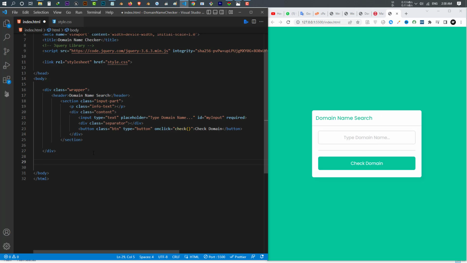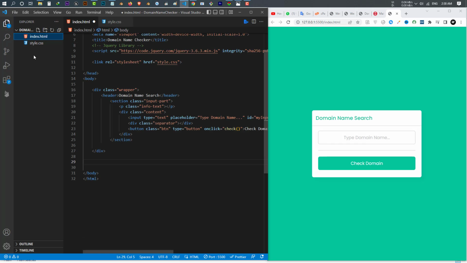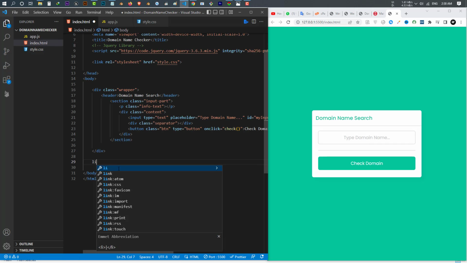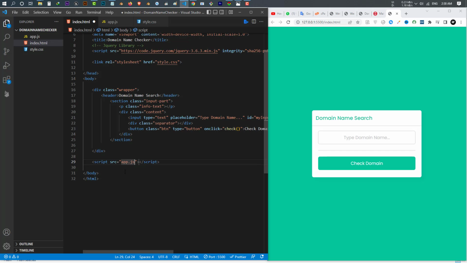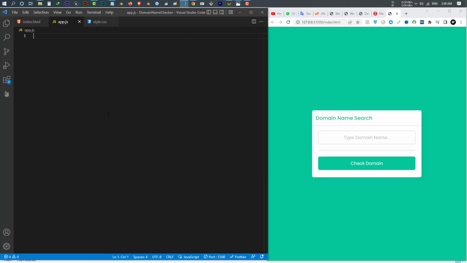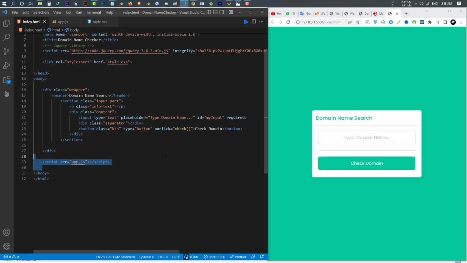Now let's give it functionality. Here I make a JavaScript file. I call it app.js, and I have to link it with my HTML file, like a script, and app.js. Now it's linked. I come back to my app.js. Now this is the important part, because from here we give our application the functionality to search for domain availability. So in our index.html, we said if we click on this button, it will run a function called check.